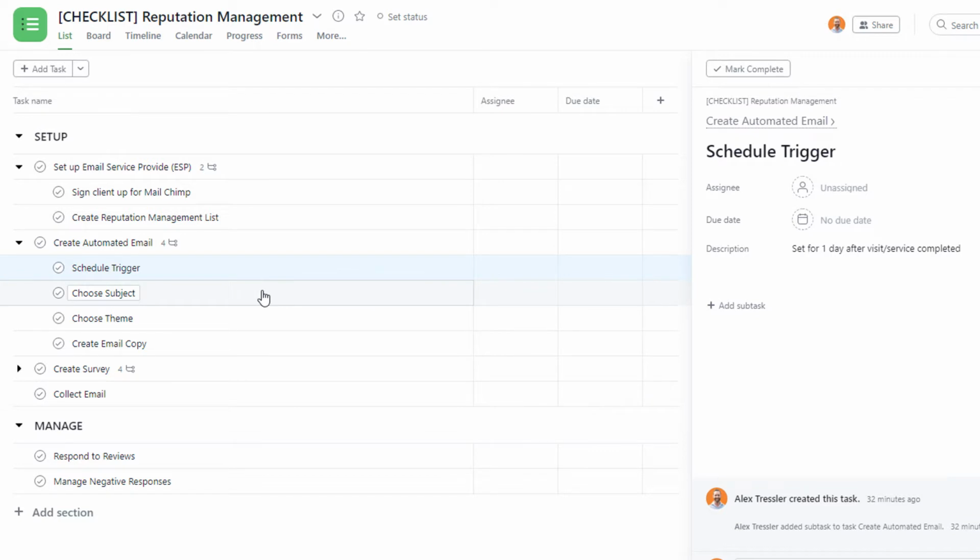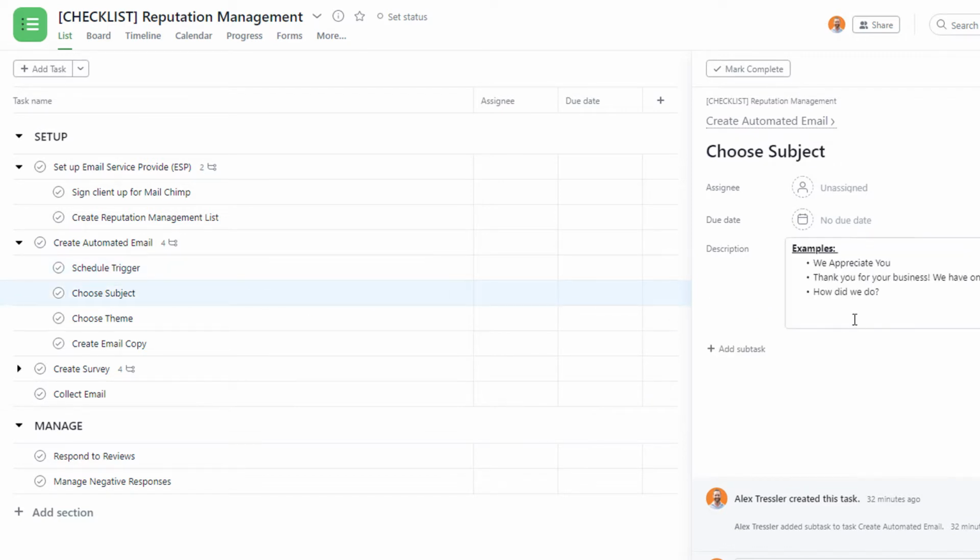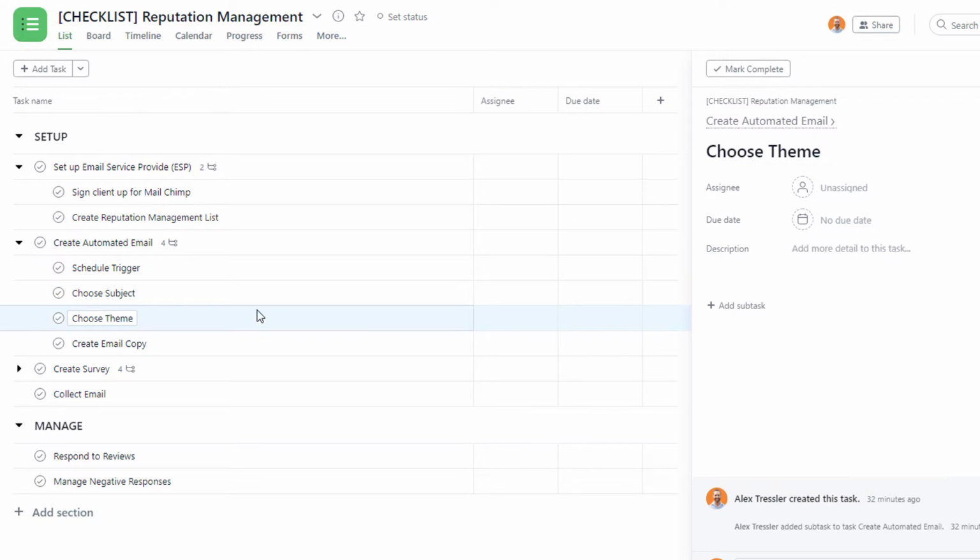So just set it for 1 day, and choose the subject. An example would be, "We appreciate you," or "Thank you for your business. We have one question." Another subject would be, "How did we do?" And then there's also a theme that you can choose in MailChimp. That's why I put that in there. So just choose the theme you want.